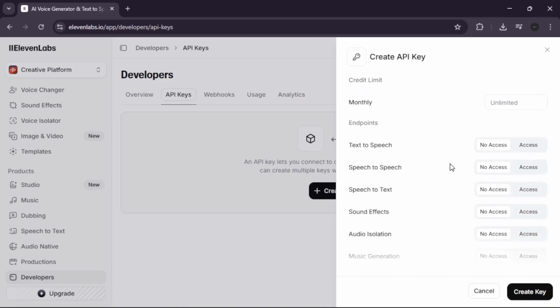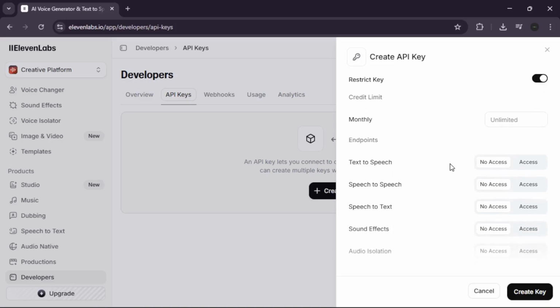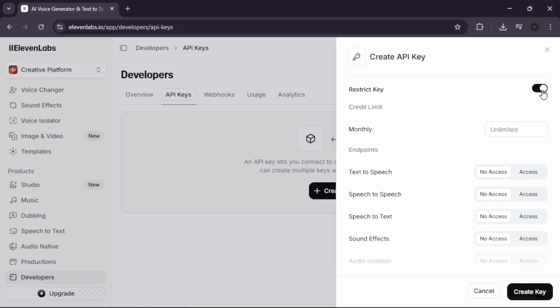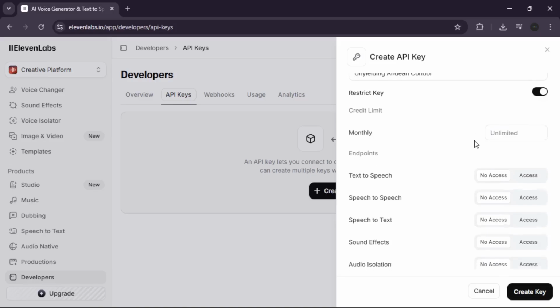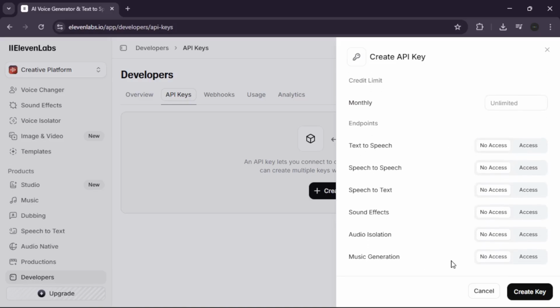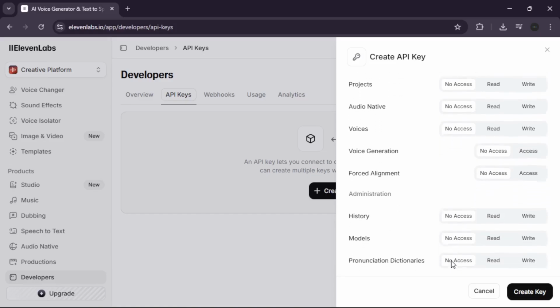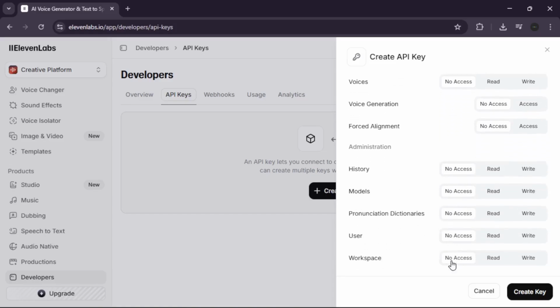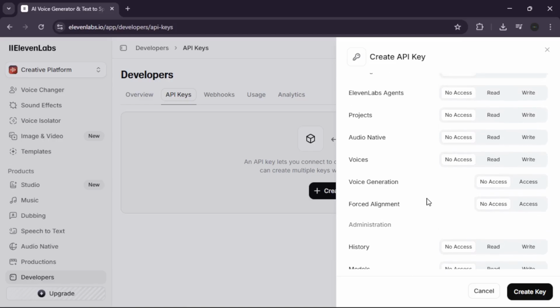Step 3. Set permissions, optional. In 2026, you can now restrict what each key can do. You can toggle permissions for text-to-speech, voice cloning, or voice generation. If you're just starting out, you can leave these as default, but setting a credit limit for the key is a great way to make sure your monthly quota doesn't get used up all at once by a single project.